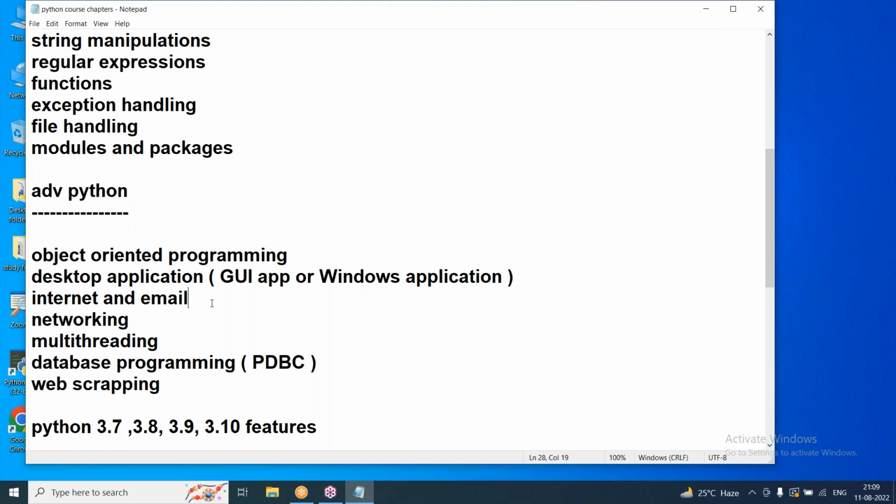And in internet and email we are going to discuss networking, multi-threading, database programming. Database programming means PDBC, Python database connectivity. And here you can see web scraping is there.